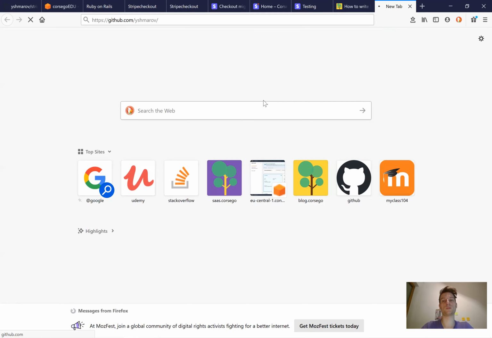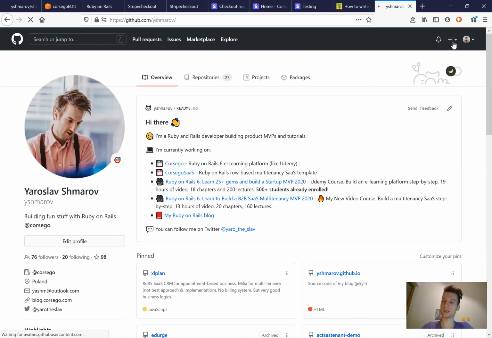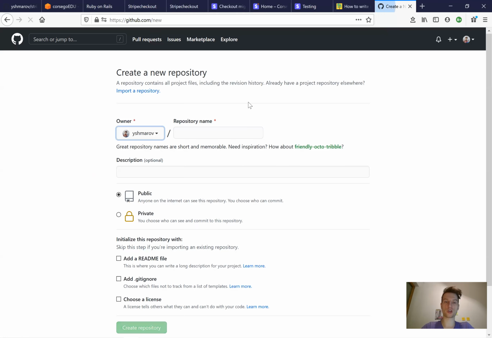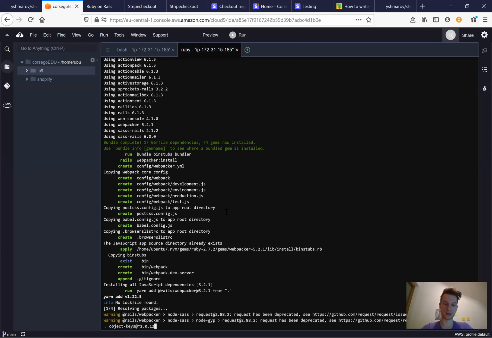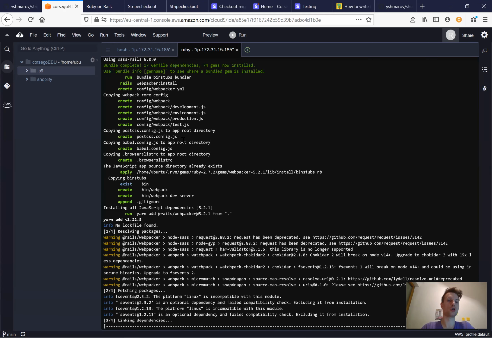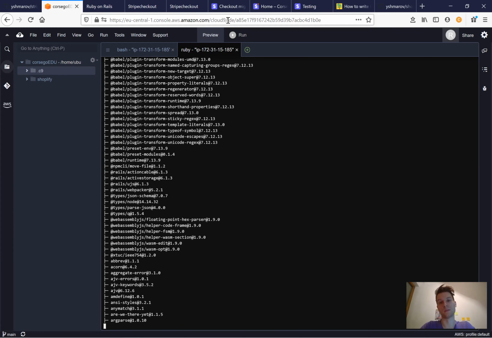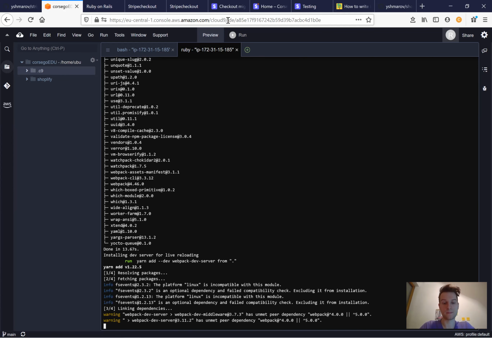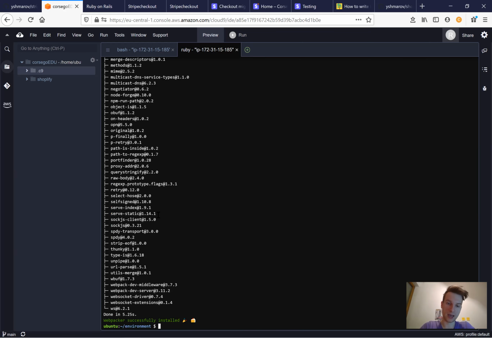I'll go to GitHub, to my account, create new repository. Let's name it Shoplify. Okay, create repository. And in the meantime, the application is being launched in our development environment. So as you see here, I'm using the Cloud9 web development IDE in the cloud. So you see everything is in the browser, and okay, it was installed.